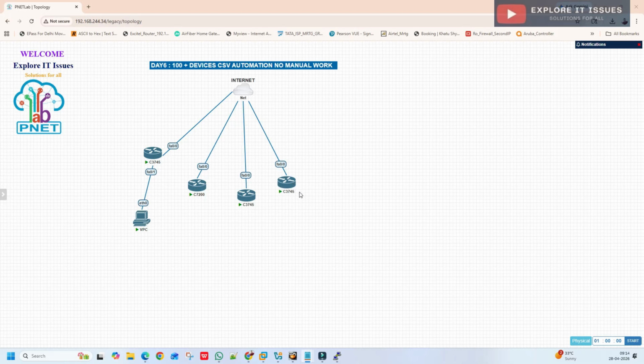In today's video, I am going to show you how to automate multiple network devices like this using a CSV file with Python, step by step and beginner friendly. Let's get started. Before we start, first we need to create one CSV file and add the router information in the same file, correct? Like hostname, IP address, password and all that.